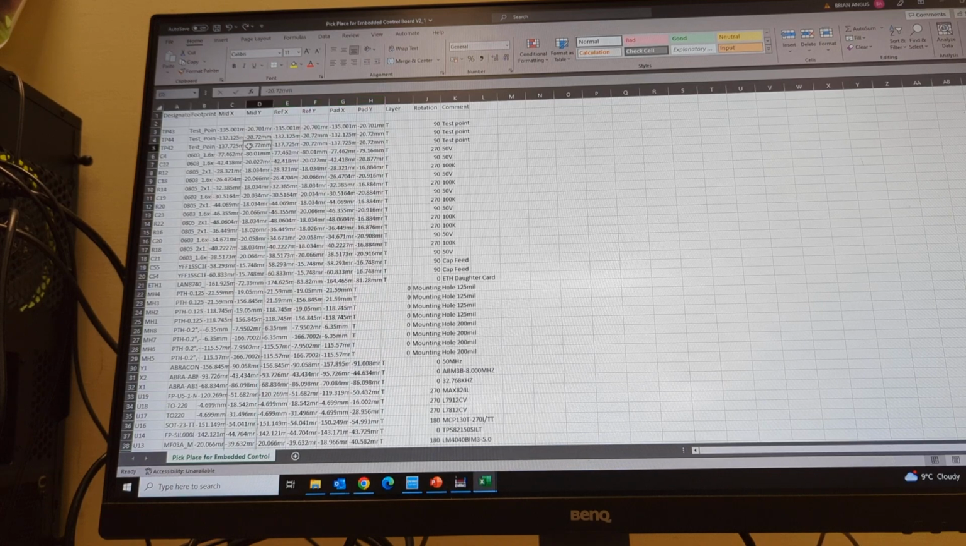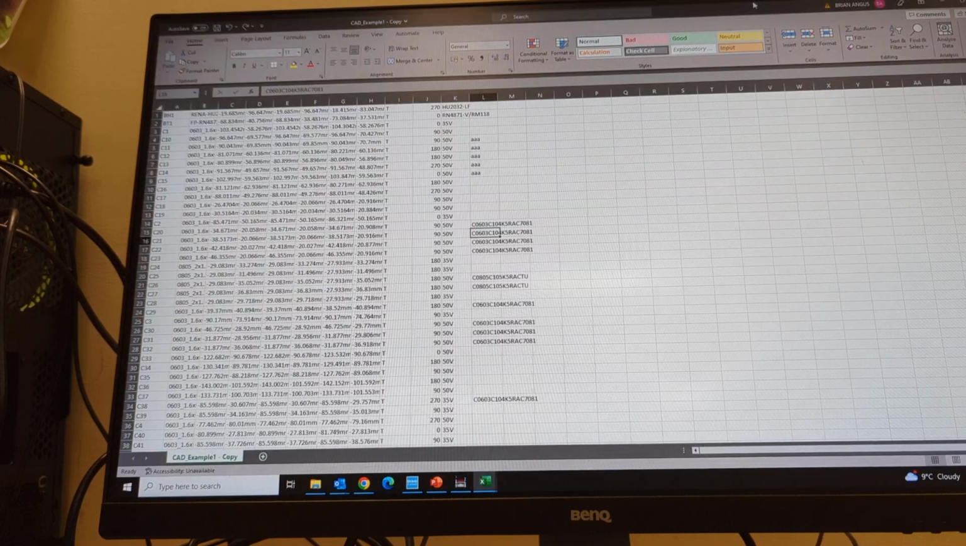So this is your original file. You can see mid X, mid Y, these are for your components, but the pad information, you don't need that info in your file. It's just too much. So next one here I'll show you is the one which I've quickly edited.